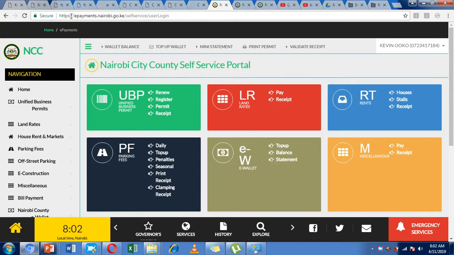For Nairobi, go to epayments.nairobi.go.ke and log in. And once you've logged in, we have a video of how you can register to the Nairobi City Council self-service portal.